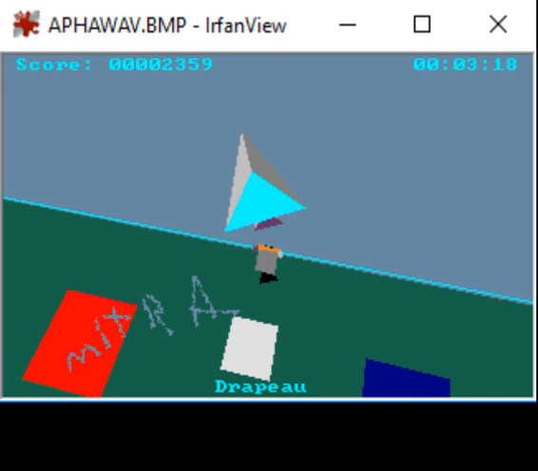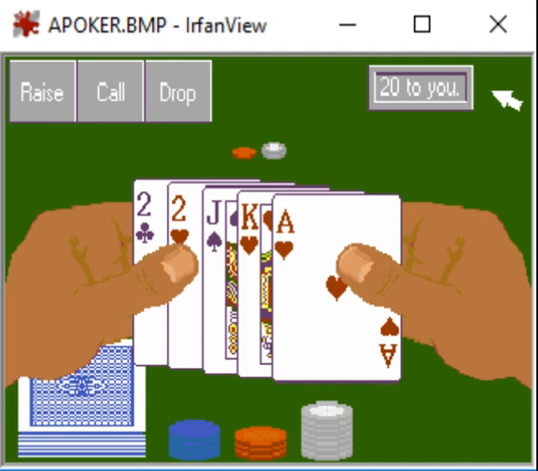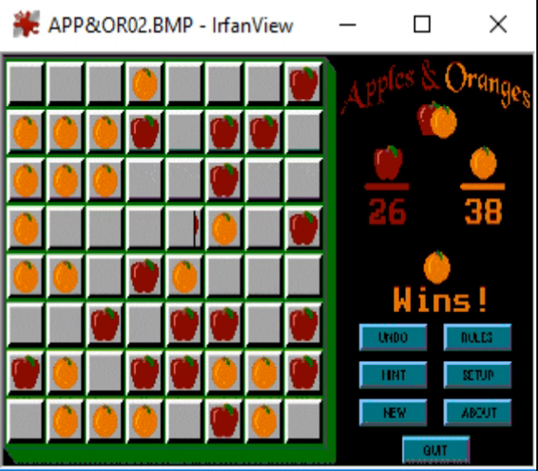Again, Alpha Waves. I think this is a French game, actually, because that word drapeau at the bottom, well, just because that word is there doesn't mean the game has to be French, but I think the game is French. I could be wrong. Alien Poker, yeah. Basic poker game, just the novelty that you're playing against aliens. Apples and Oranges. I believe this is just Reversi or Othello.